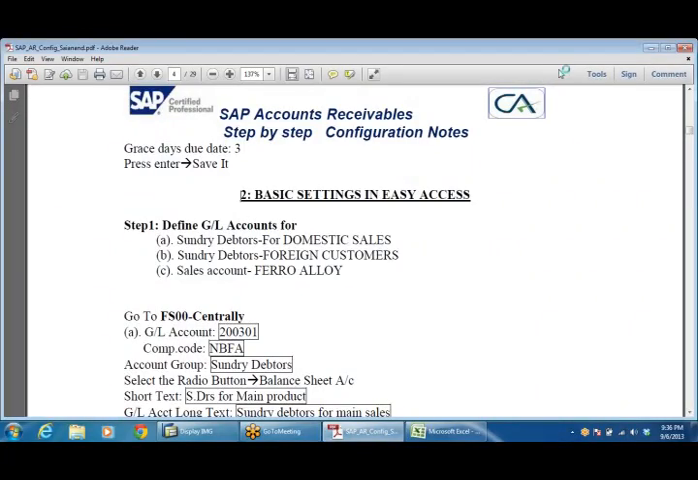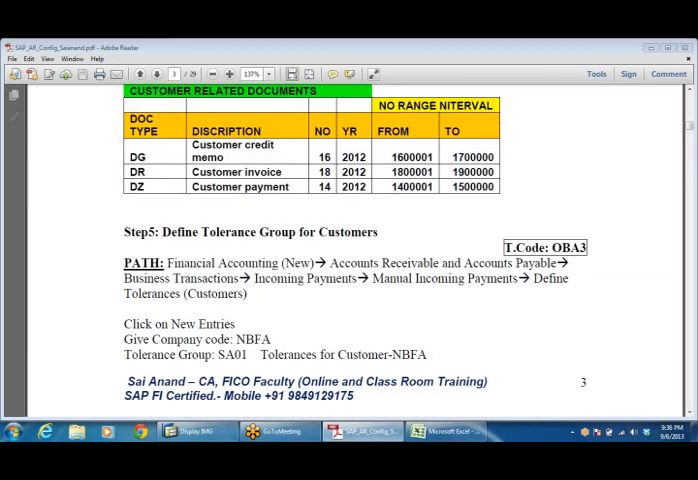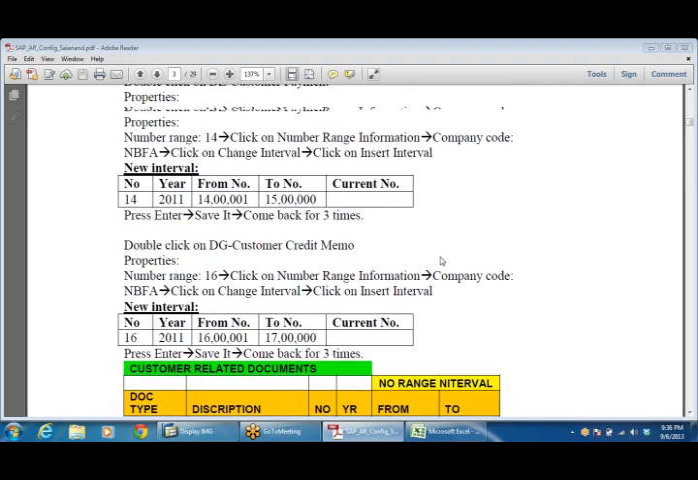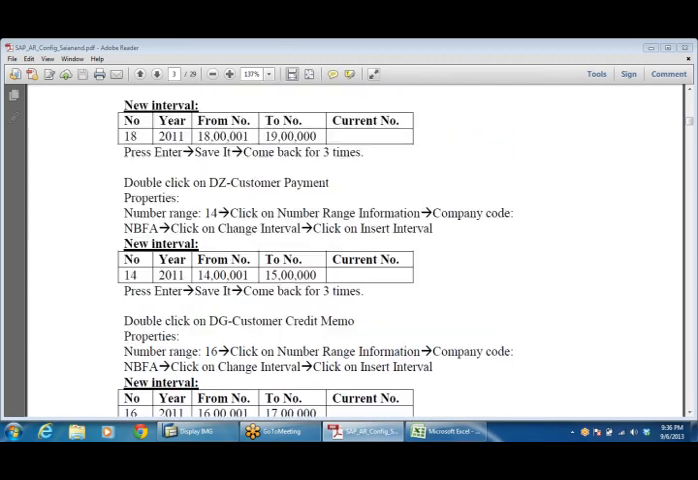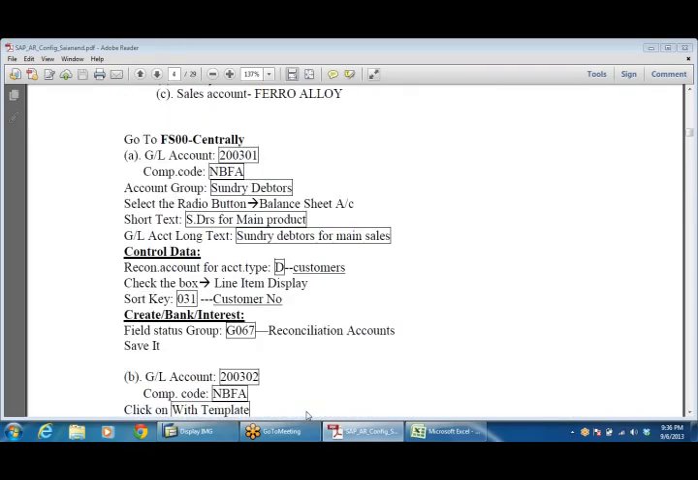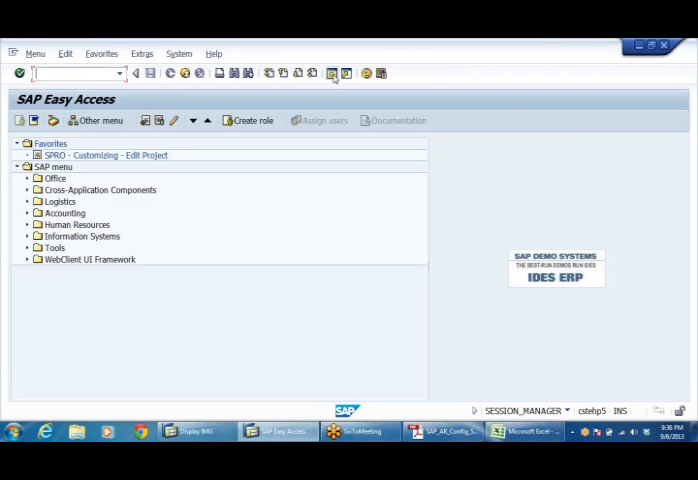Customer master record, right? So we have created tolerance groups, document number ranges, and account groups. All those things we have done, and the two GL accounts we have created. Now we are going to create the customer master record.